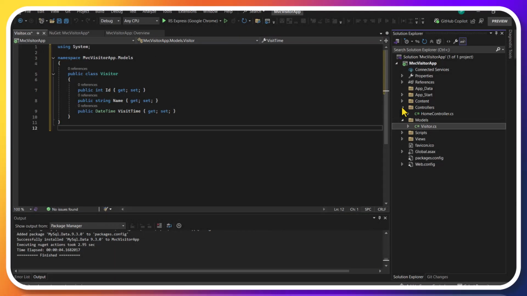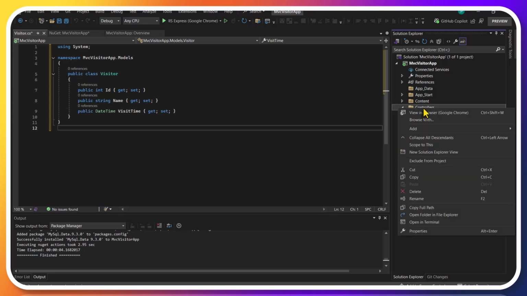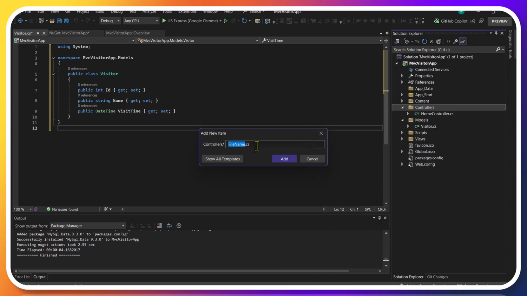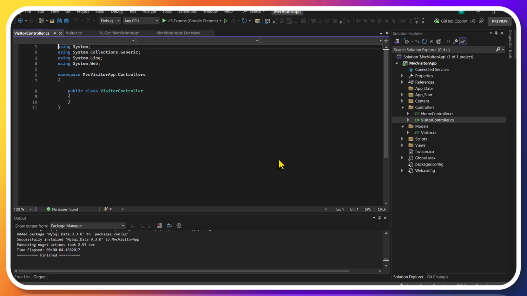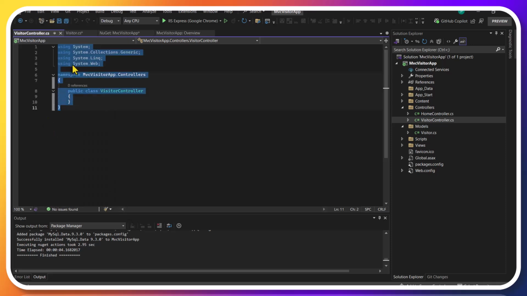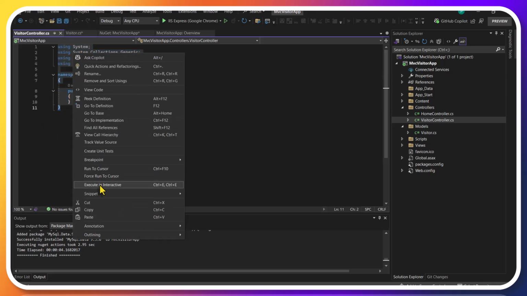Now go to Controllers and add a new item. Controllers/visitor-controllers.cs. And replace it completely with this new code.